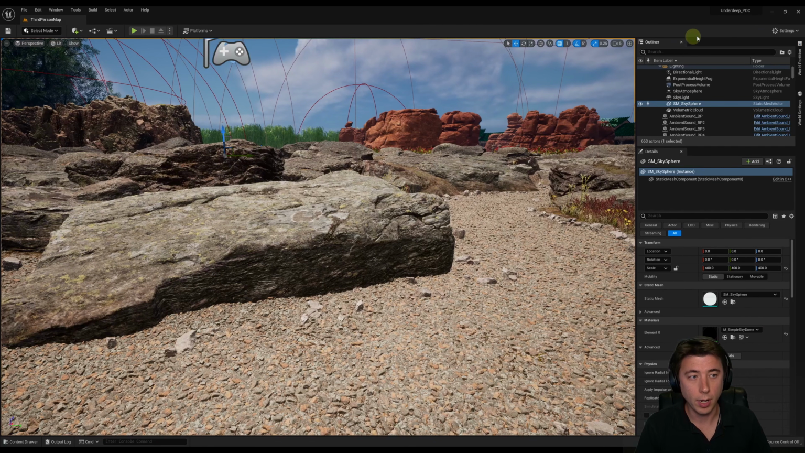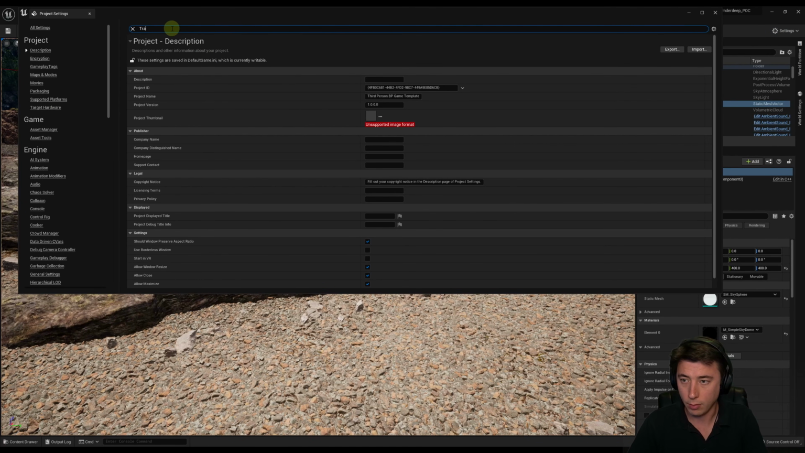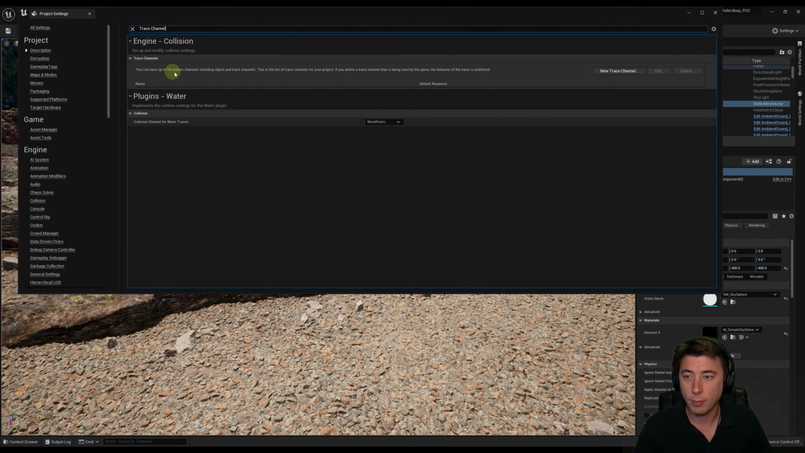And so to create a new one, I have to go to Settings and then Project Settings, and I have to search for Trace Channel. And it says you can have up to 18 custom channels, including object and trace channels. And so we're going to create a brand new trace channel. And I'm going to call this decal.